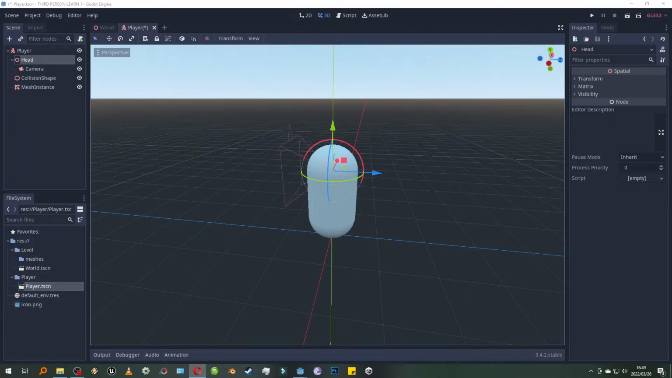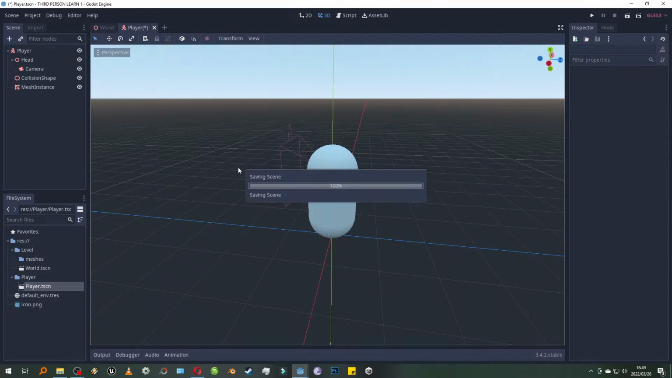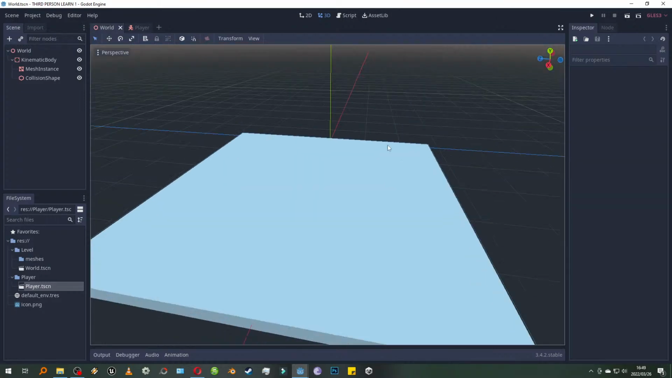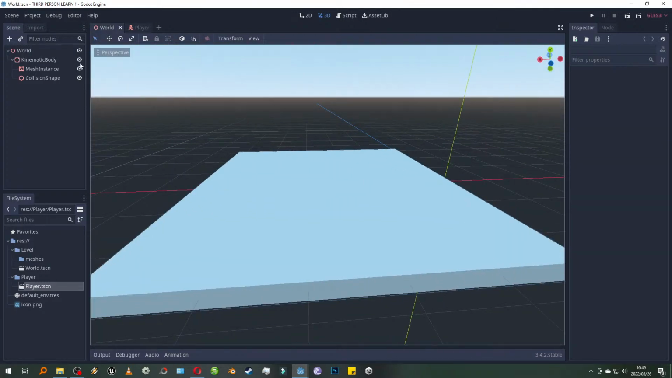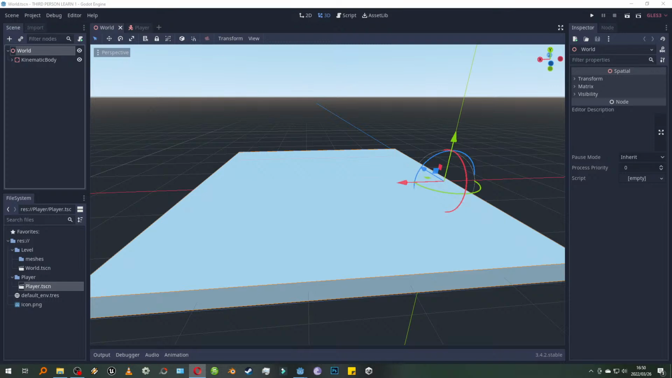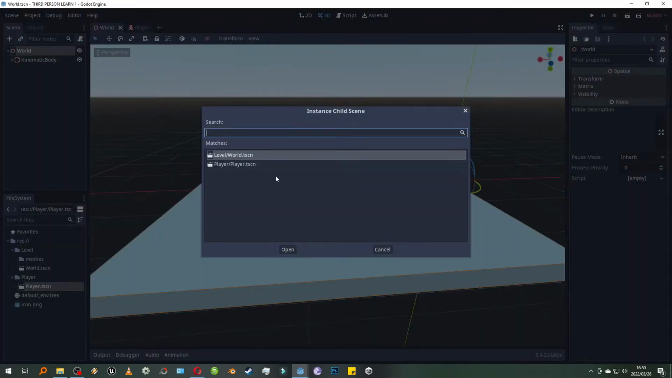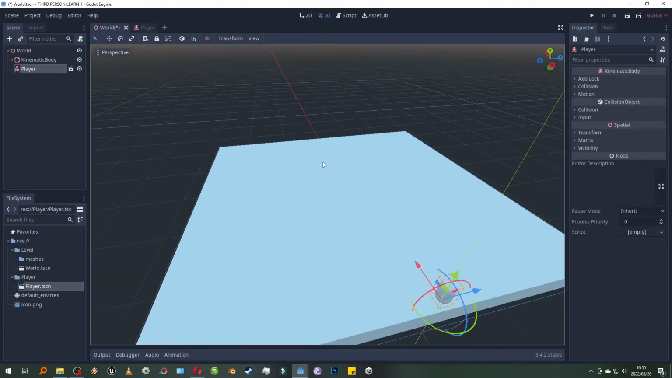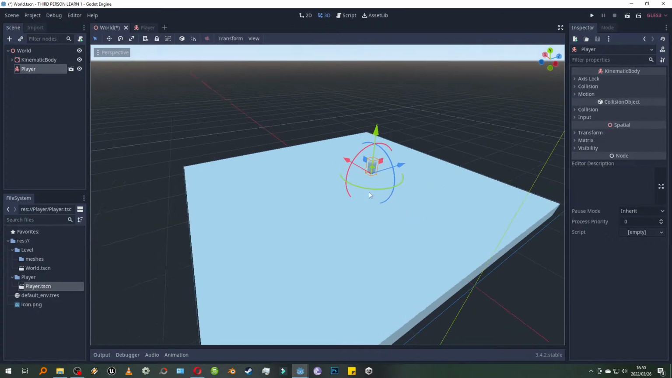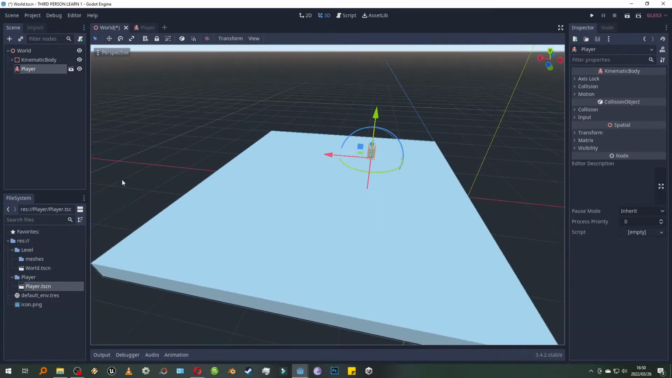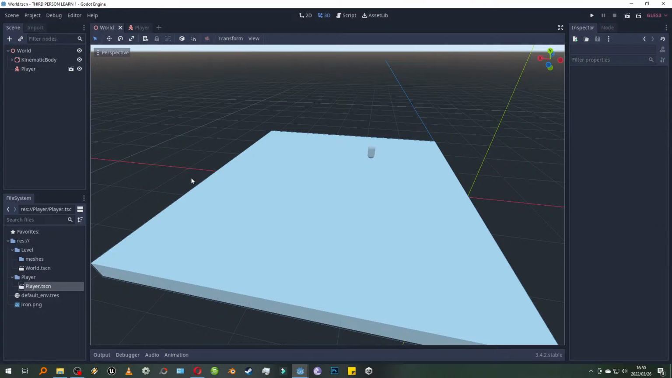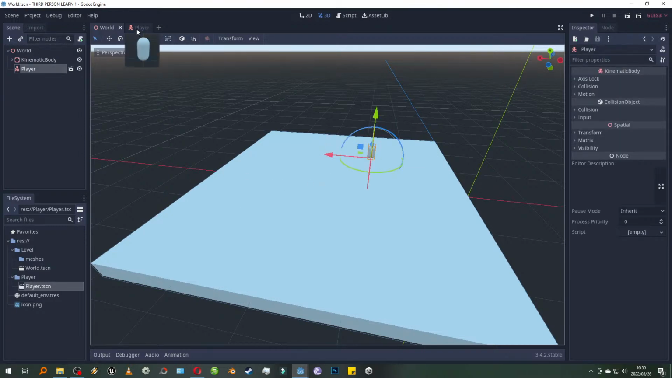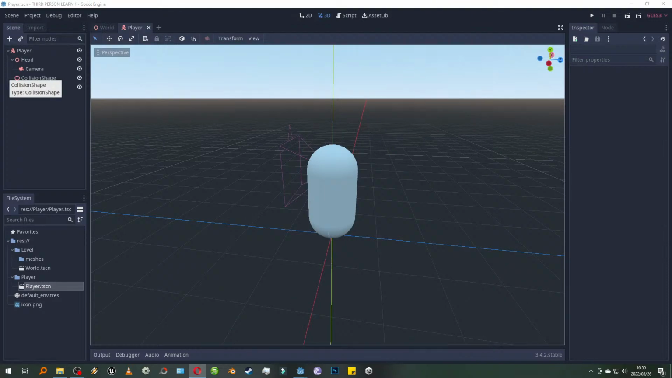Now that we have a basic player scene, we can link it into the level. Click the link button to import the player. Oh, we press the link button and then the player will just appear here, just like that. Okay, I get it now. I finally get it. That's how we link stuff inside of the scene.